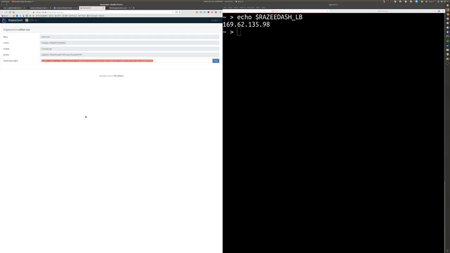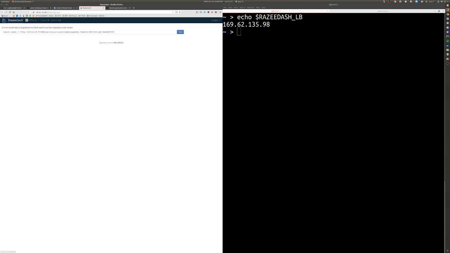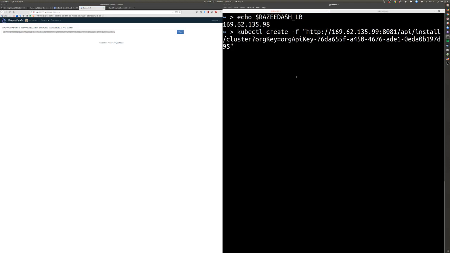Okay, so where was I? So I got Razzie up. Just to show you Razzie here in a second. As you can see, nothing is actually running inside of Razzie because it hasn't actually done anything to itself. I can go ahead and install it to itself, which I will do.